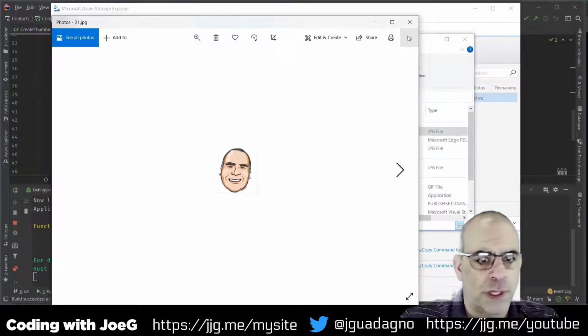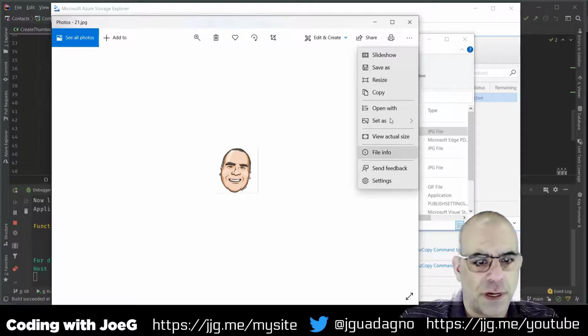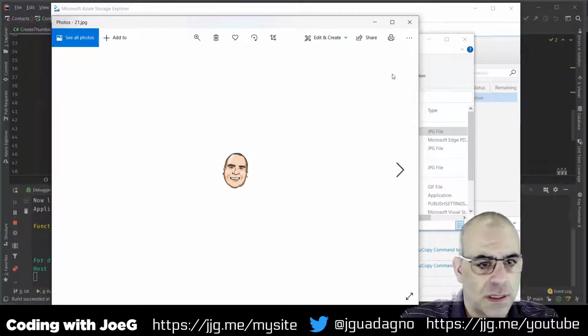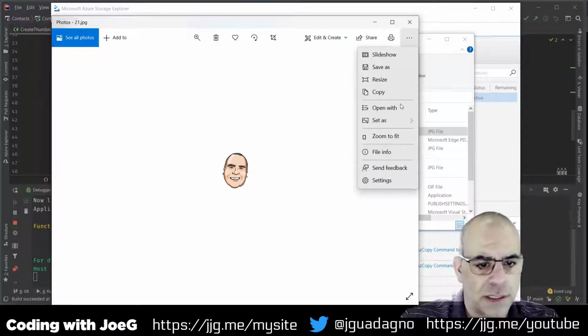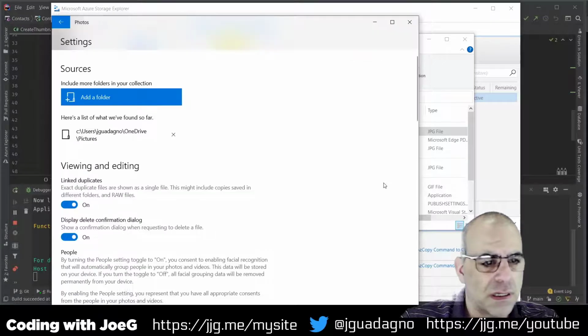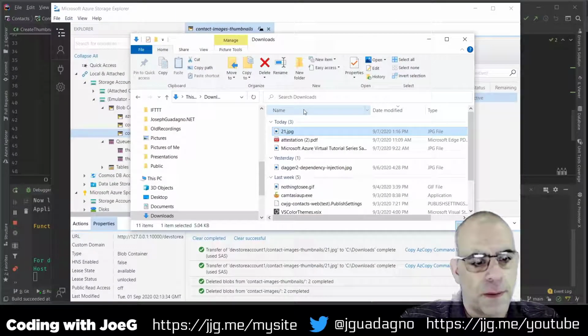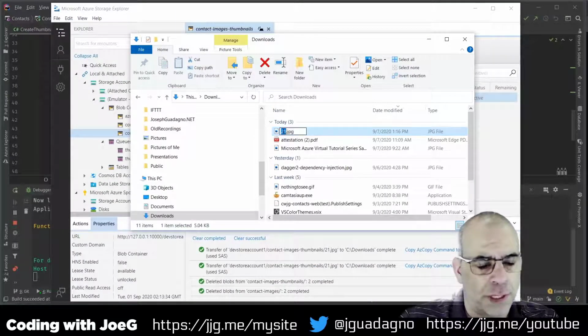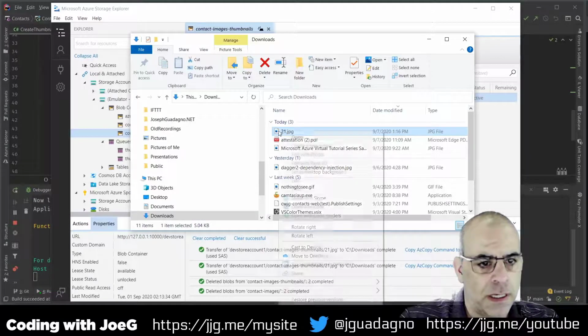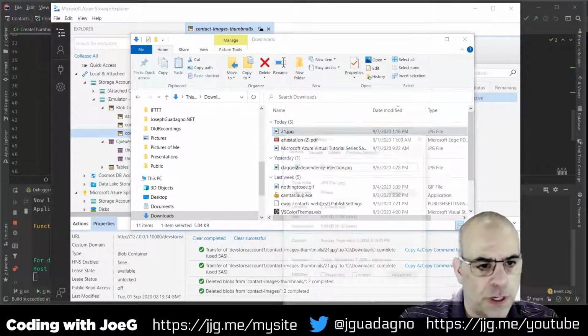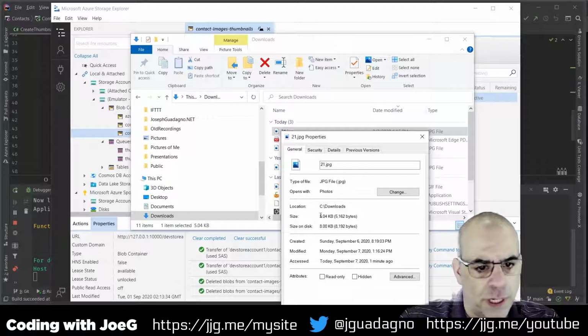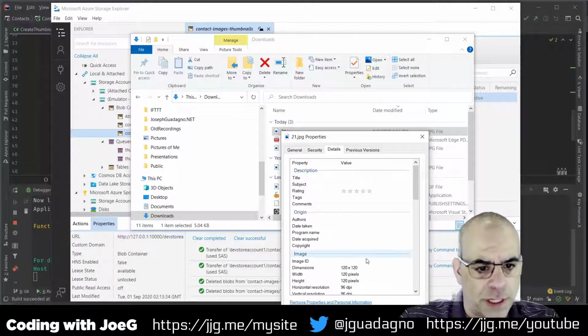If I do the image properties on it, yeah, it's actual size. Doesn't have the ability to see properties, I don't think. Nope. But we can see through the Windows Explorer that it is indeed 120 by 120, which I think you can see here, 120 by 120.